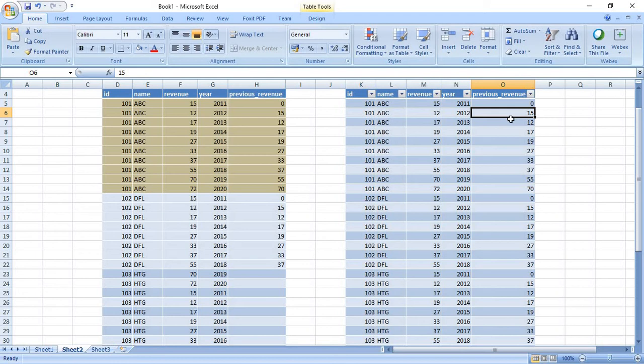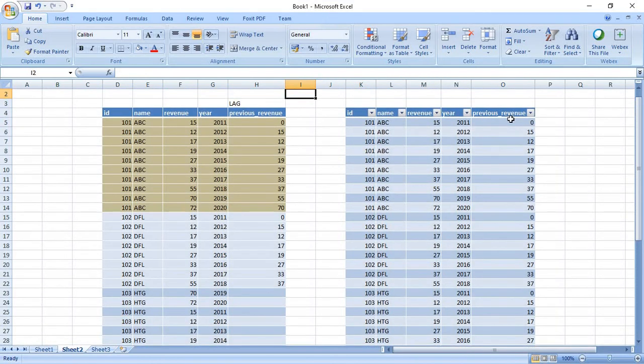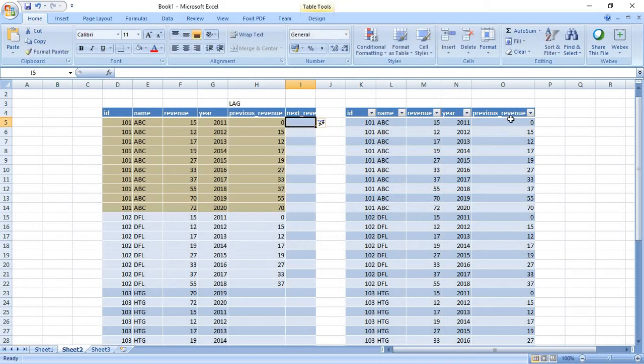Now, for analysis purposes, we also want to know the next year revenue for the same company. That also we can obtain. So this is next revenue. The problem statement is something like that. For 2011, this is all historical data, so next year revenue can be obtained very easily. Here you can see that for 2011 the next year revenue is 12 and the current revenue is 15.